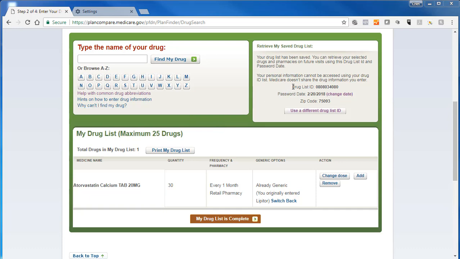You'll want to come over here and write down the drug list ID number and the password date. This information shows up after you've entered your first medication into medicare.gov. What this does is if you come back to medicare.gov in the future with a question or to look up your medications again, you can simply enter that drug list ID and password date into medicare.gov, and it will pull back up your list of medications that you had in here previously, so you don't have to re-enter them every time you come back. So once your medication list is complete, you can come down and say, my drug list is complete.